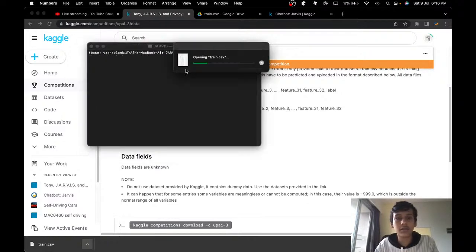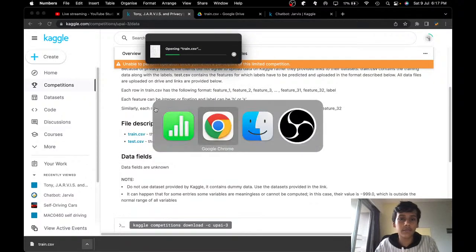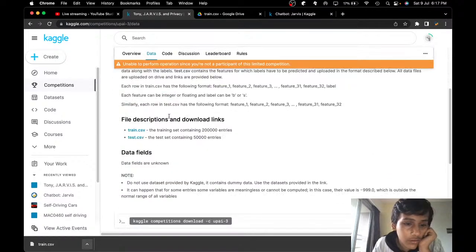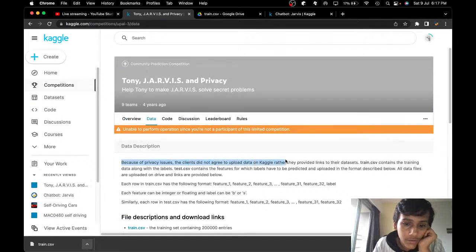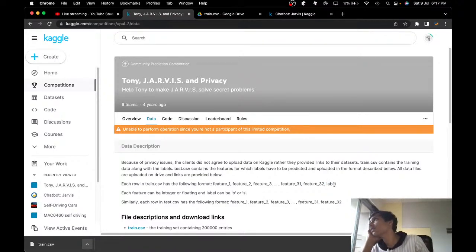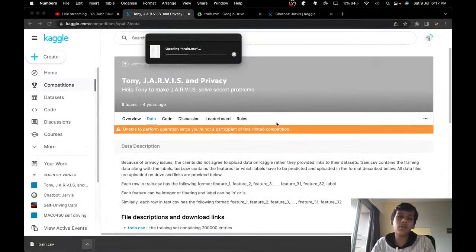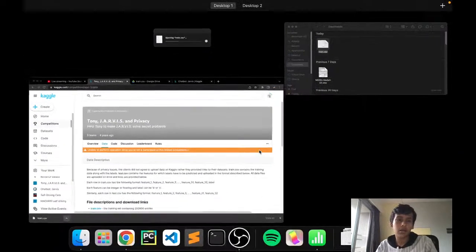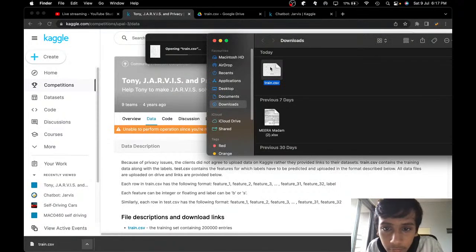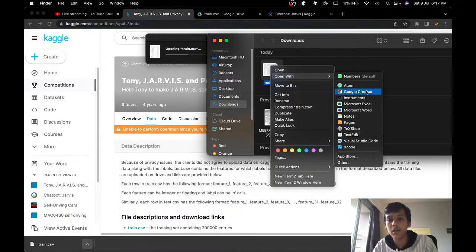So you can just close this off. But let's look at this stuff. Because for privacy issues, organized training data. Each row in the training data is the following format: feature 1, feature 2, feature 3, feature 31, feature 32, label. Alright, so I think what they mean by the entire feature stuff is like, do they mean word, or is it something else that they mean? Because if they mean word, then I feel like we can make do with this data set, then that's good.